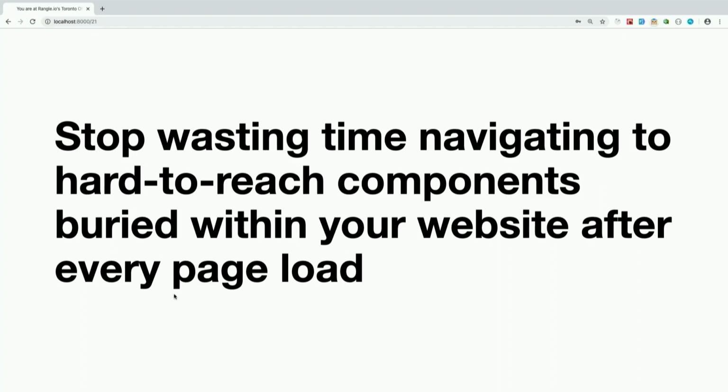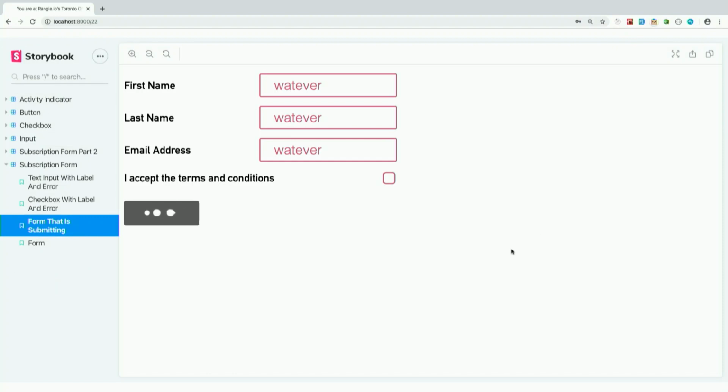You don't really want to go through those 27 steps every time just to view it, and every time you make a change to see if it works. So if you set up your components in a way that, say, the loading indicator can be toggled on and off through props, then you can jump straight to it in Storybook.